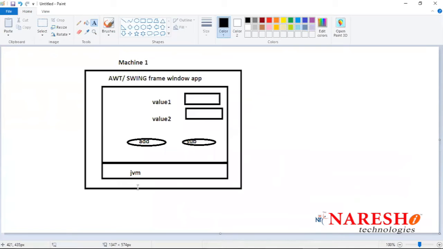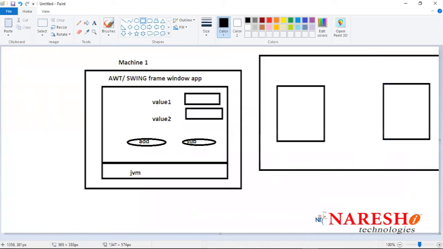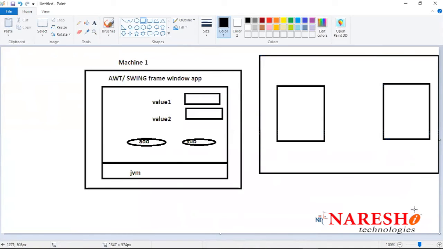And one more thing: the layers of a two-tier application can be in a single computer or in two different computers. So here it is socket-based programming, like a client-side application. Now you can see the layers of a two-tier application can be in a single computer or in two computers. Not an issue. This is machine 1 and this is machine 2. So the entire thing comes under one machine.